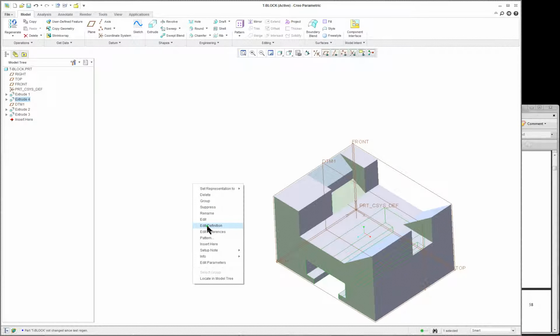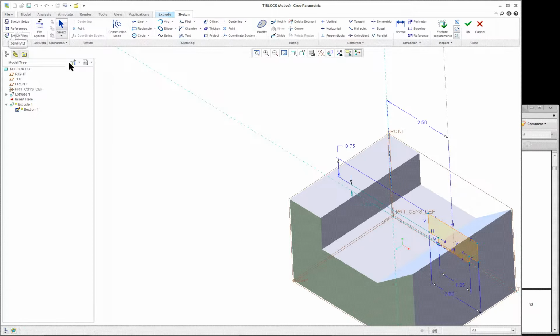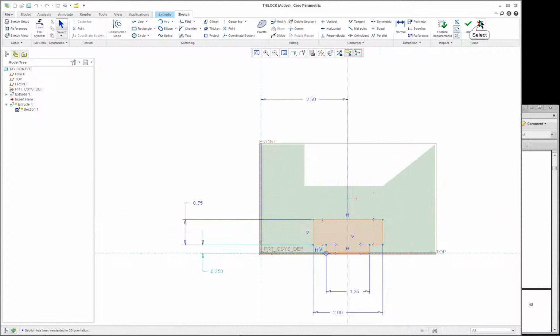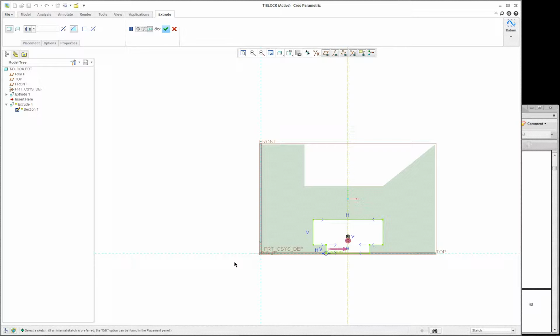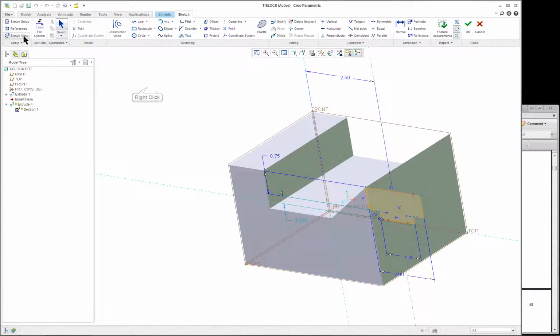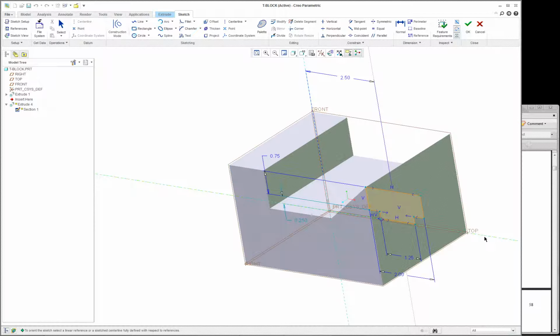Click on it, edit definition, right mouse button, internal sketch, sketch view. By the way, I'm going to come out of there and show you a different way to get into this. You always click on placement, edit, instead of right mouse button, internal sketch. Also, instead of hitting sketch view, right mouse button, orientation, horizontal reference. So let's use the top datum as the horizontal reference.